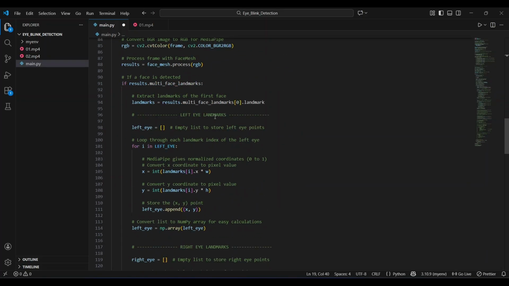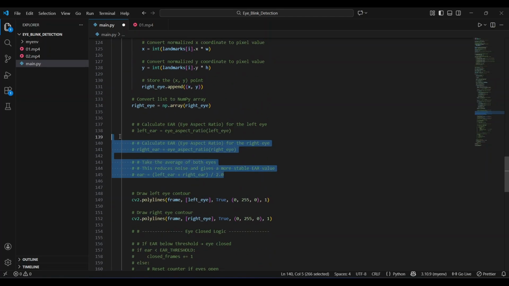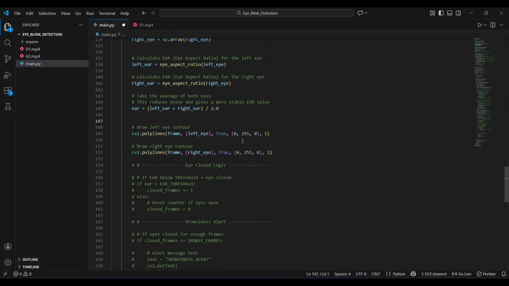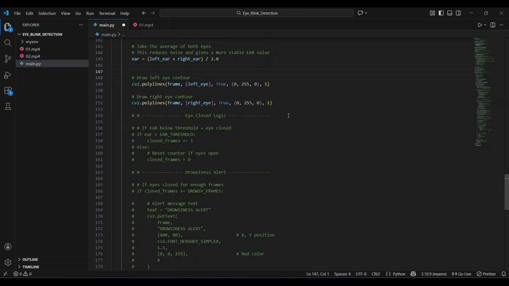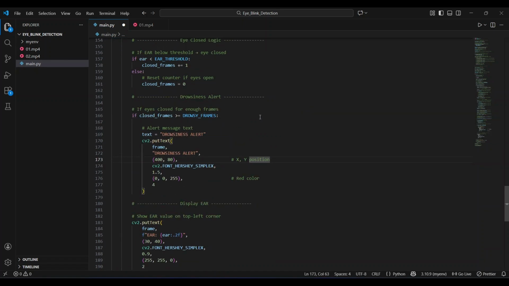Okay, now come back here. This is the whole calculation that is going on. Now here we calculate the eye aspect ratio, and to avoid noise, we just take the average of both the left eye and the right eye. After getting the average of both left and right eye, we reduce noise here. Now let me uncomment it. See, now this is just the simple part.